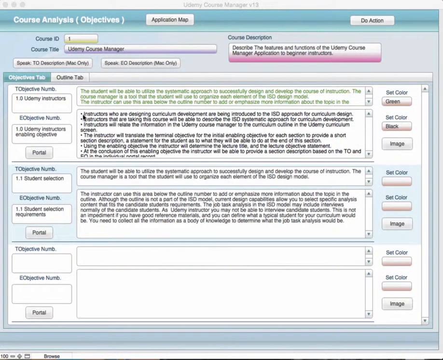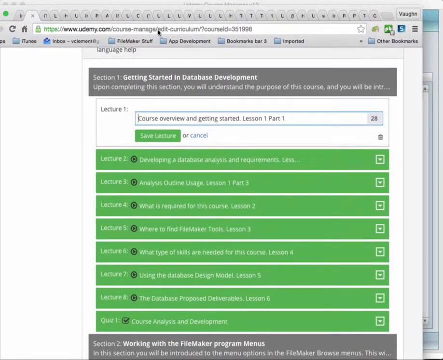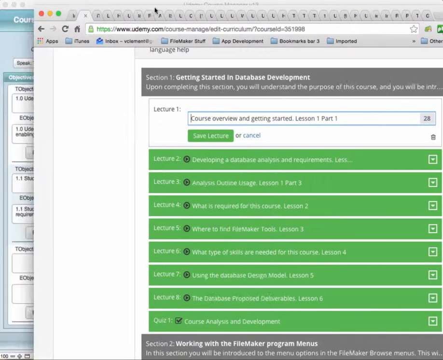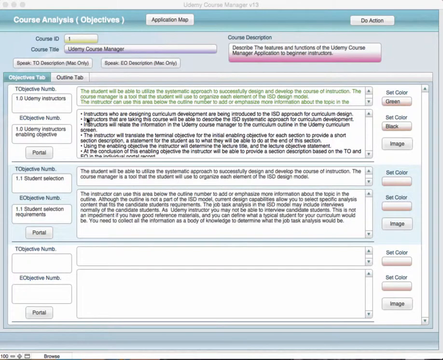So in an enabling objective, the outcome or task analysis outcome would be that the instructor who is designing the curriculum development is being introduced to the ISD approach for curriculum design. That's the first thing you're going to be covering. So the actual statement over here would be something that would lead to that. Now this is a course that I'm developing. It doesn't have the same information, but it would say something about what the instructor will do in course design. You'd pick up whatever statement you want to put in here that describes that particular enabling objective. You would go down through them.